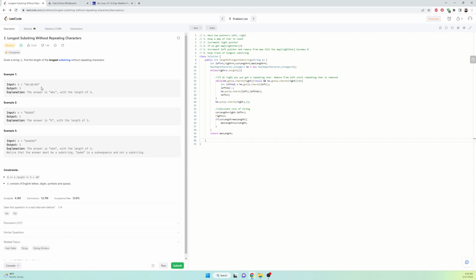To do this question, we have to take 2 pointers. Here I've taken a left and right pointer. Initially the left and right pointers will start at the same position, that is 0. And when we move the right pointer, we will move it to the right. As we move the right pointer, we will start adding the characters of the string into a map. So the map will contain the character and the count of characters.